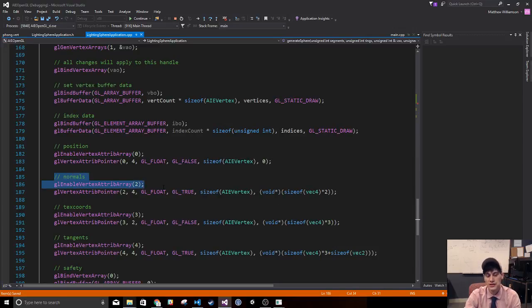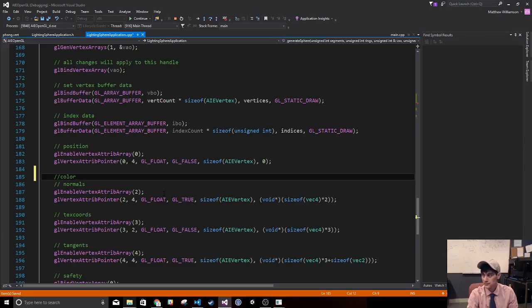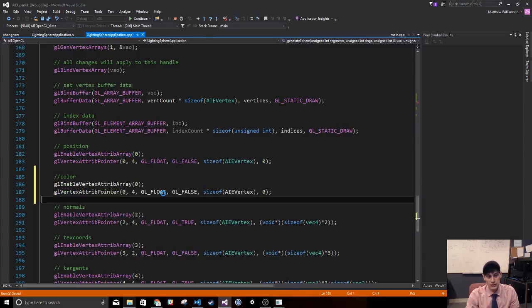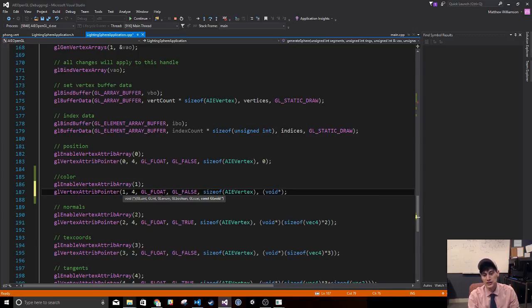So what I'll do is go over this guy. For the normals, GL enable vertex attribute array 2, this is where we're going to have our normal information. We don't have this guy, but you totally could. If we copied and pasted that, then we would just say that it's going to enable it at 1. It's going to be roughly the same thing as the position, except for the fact that it's going to be over the size of a vec4. Any questions about that?